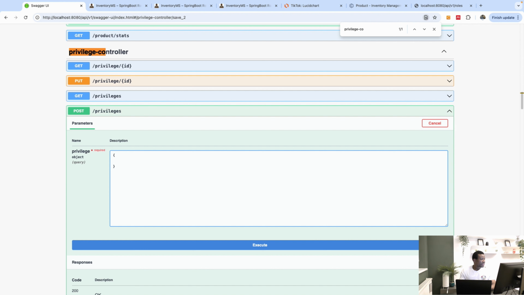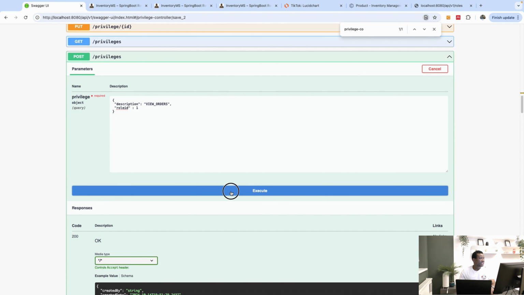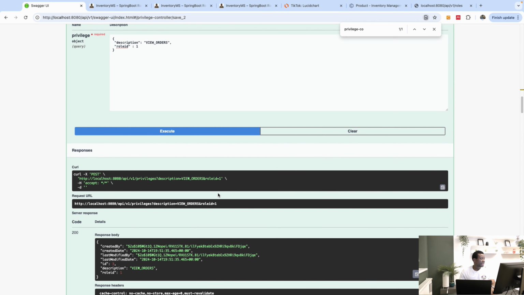So we need description. The description is going to be view products. Okay, let's say view orders. Role ID is going to be 1. Description. So I'm going to create this privilege, and it's assigned to role ID 1, and it worked.